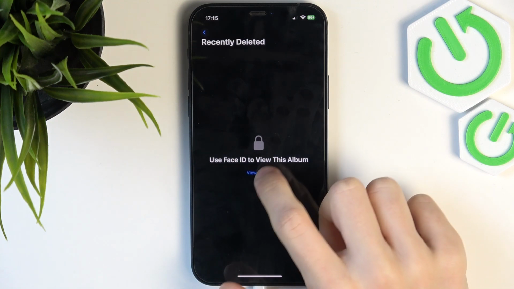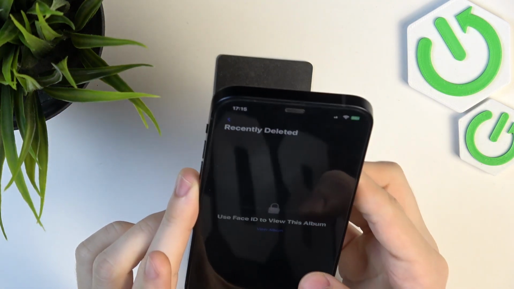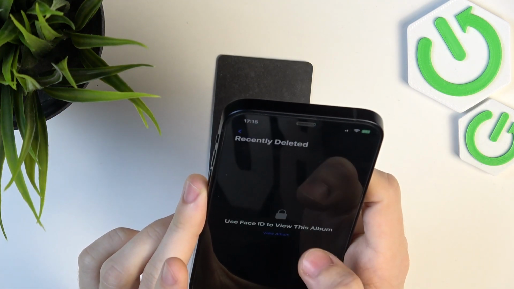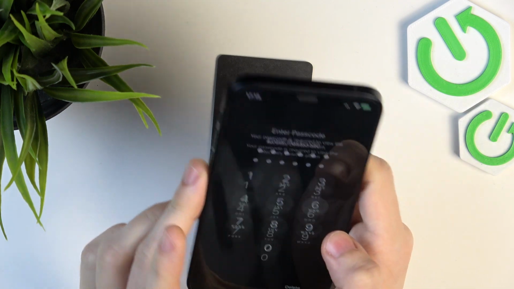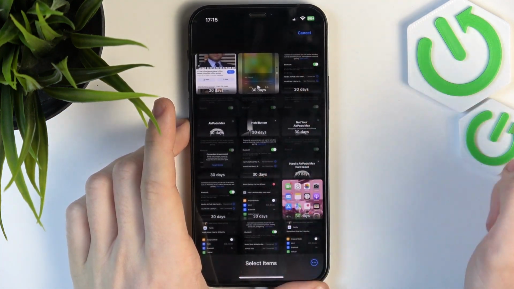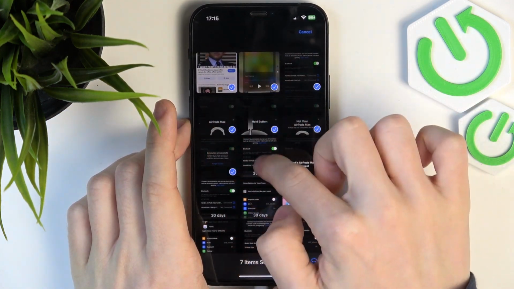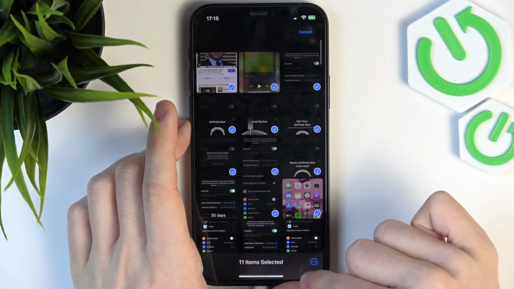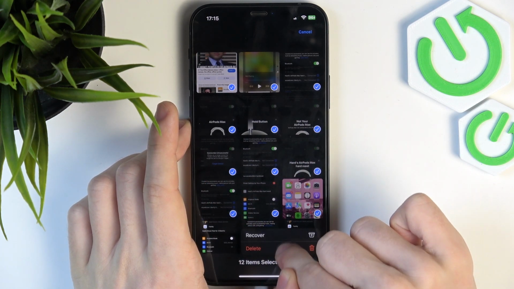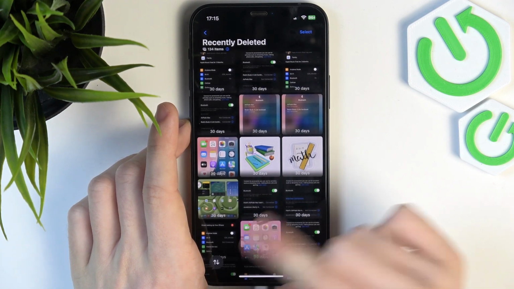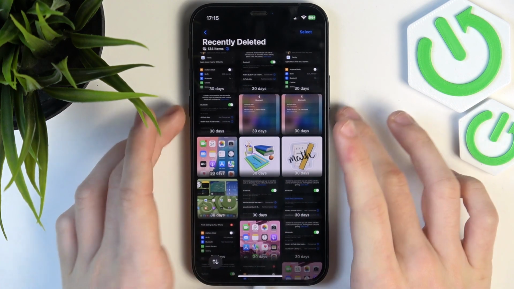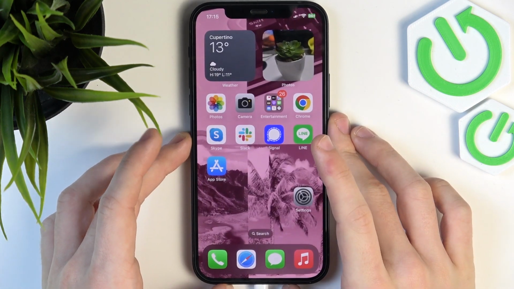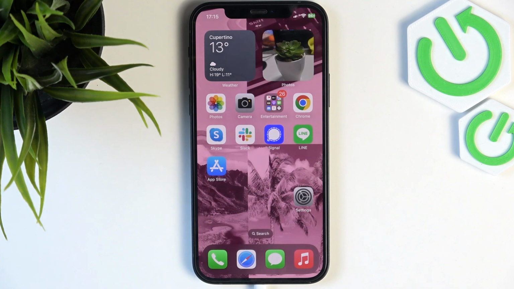Then go to the Recently Deleted folder. You can unlock it with Face ID or passcode. And now just select the items that you really want to delete. Click on the three dots, Delete from all devices or Delete permanently, and now it will be deleted and your storage will be freed up. And this may help.